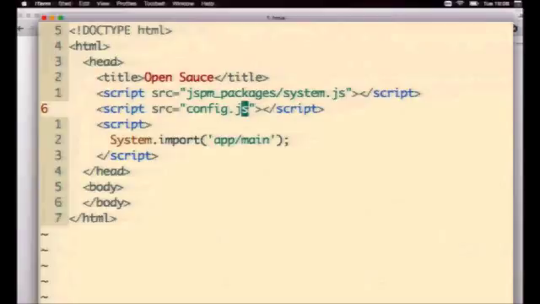And then we import app/main, which is basically saying go and load app/main.js. Typically, what you do is you'll have one file which is like the entry point for your entire application, and from there, everything else that you need will be imported. So, if I write that, we're going to need to make a directory called app.